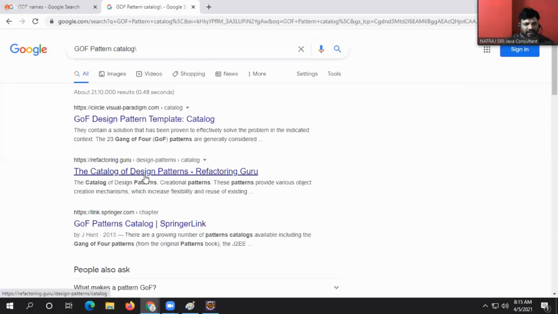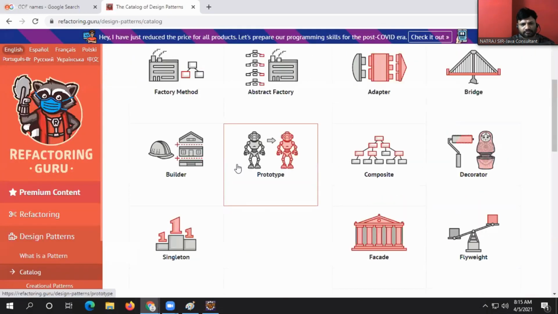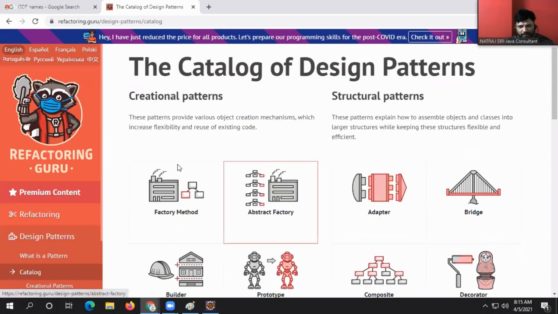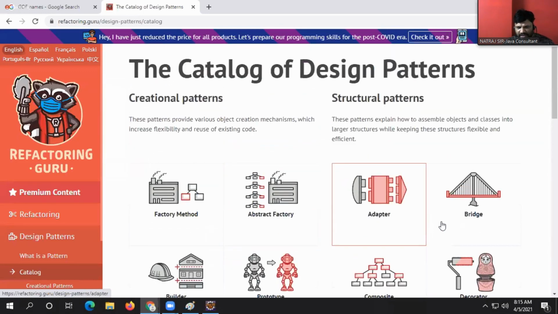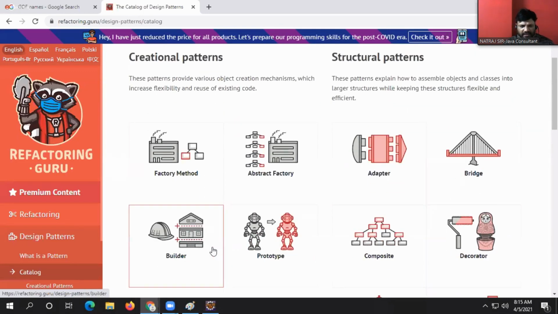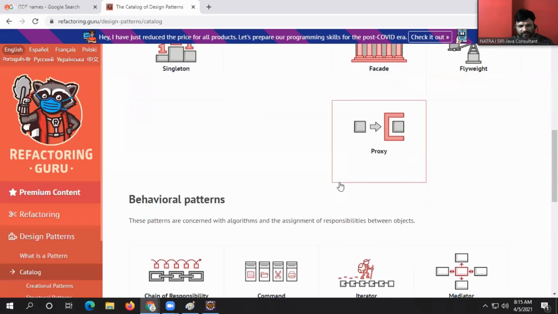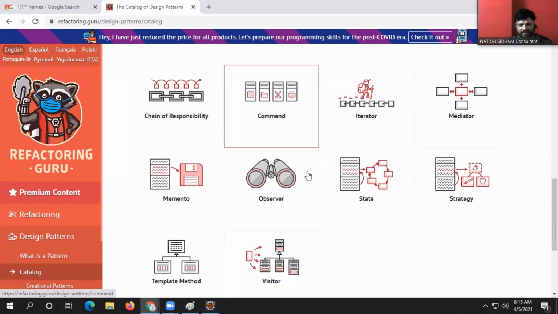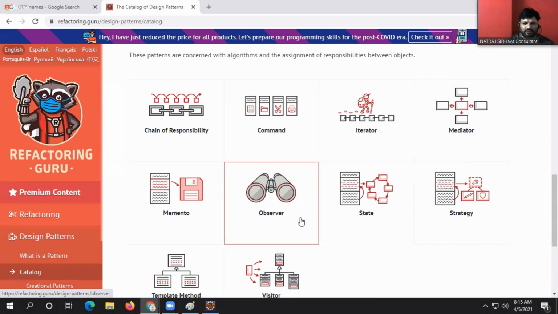Gang of 4 pattern catalog. Listen. They are giving so many creational patterns, subcategories. Factory, abstract factory, adapter, bridge, decorator, composite, builder, facade, flyweight, proxy, behavior. A number of things are there. Is there any MVC, guys? No MVC is given. Okay, right.